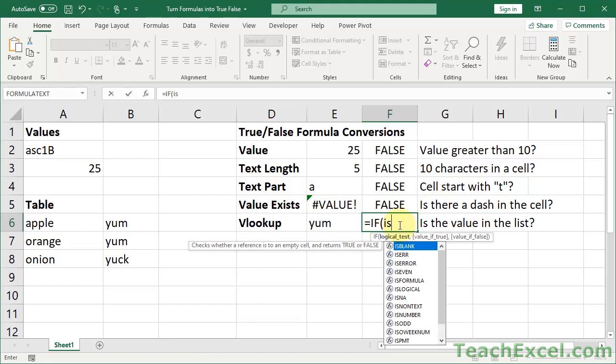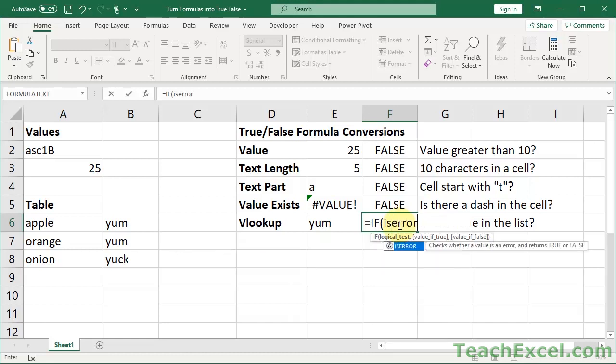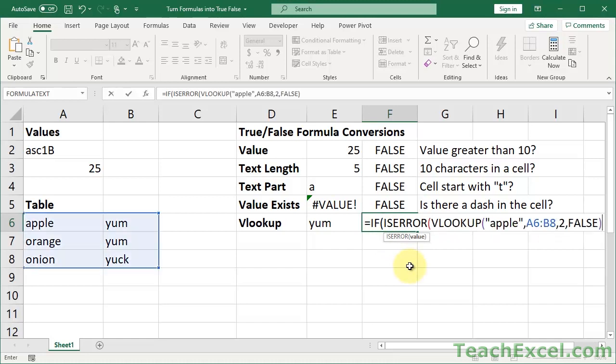So let's use the old ISERROR function. It's how we used to do things before there was an IFERROR function. So IF and then ISERROR. Now let's put our VLOOKUP function right in there. That's why we copied it, so we don't make any mistakes. Paste it right in there. Close up the ISERROR.